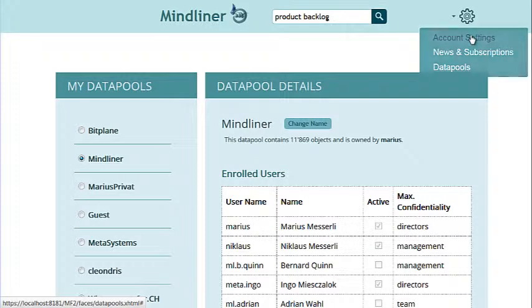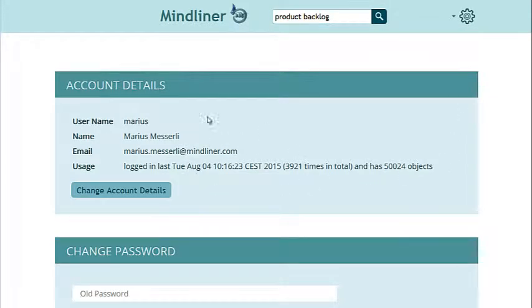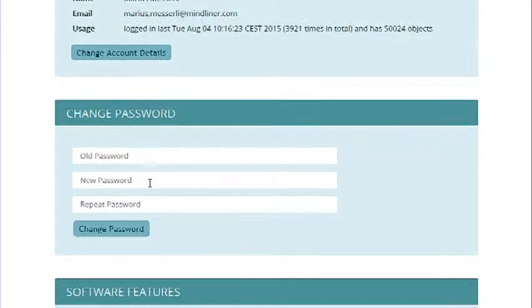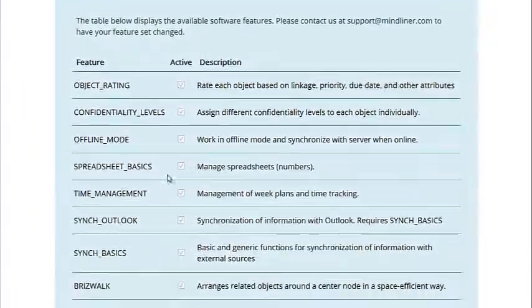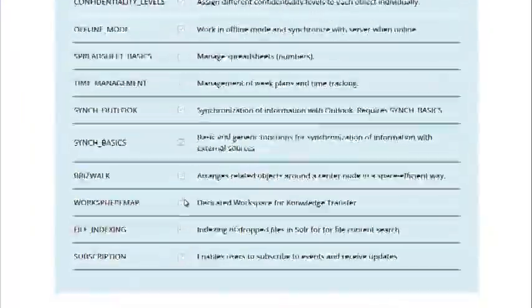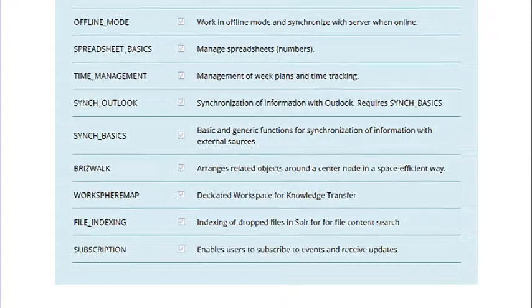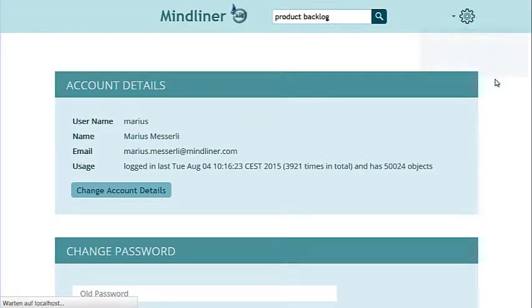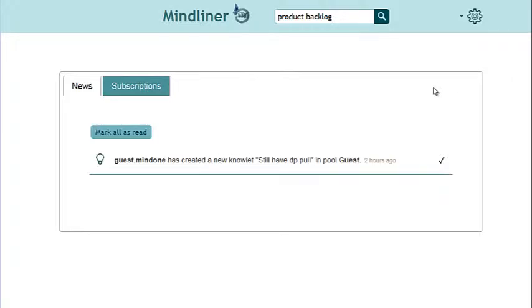Then other options here, we have account settings. This simply allows you to change your name and email address. You can change the password, and this is a display of all the features that are active for your account. And then finally, we have the news and subscription page.